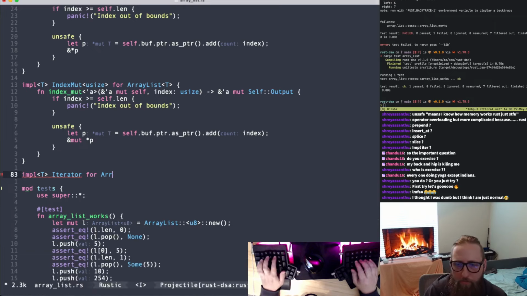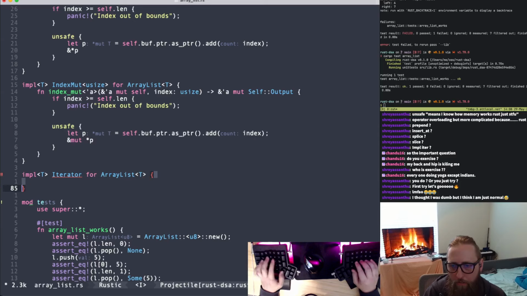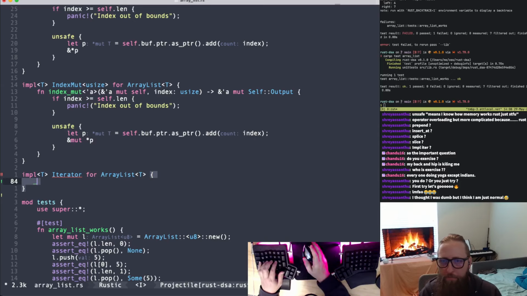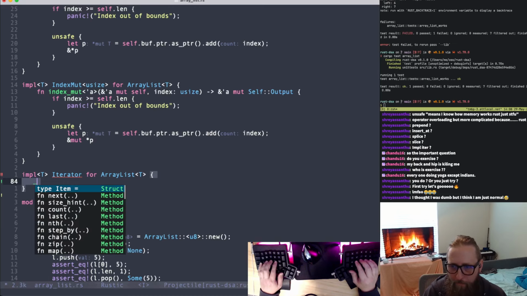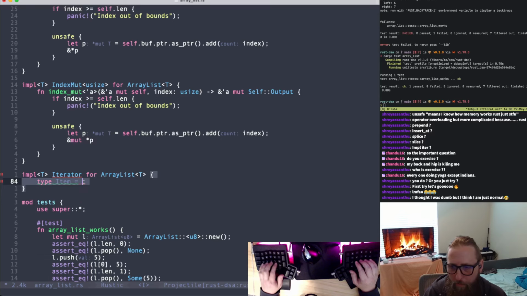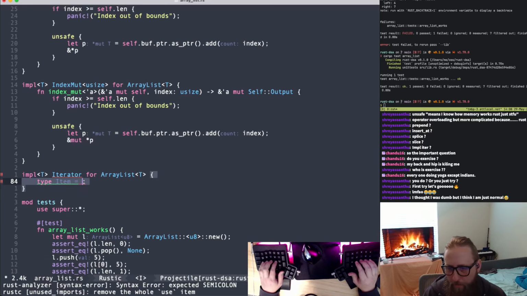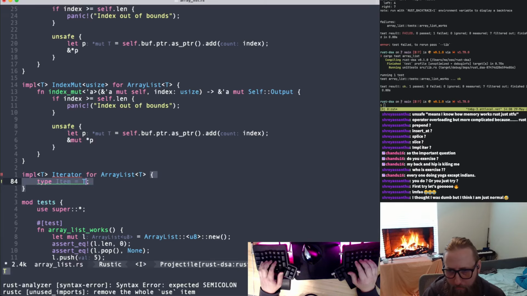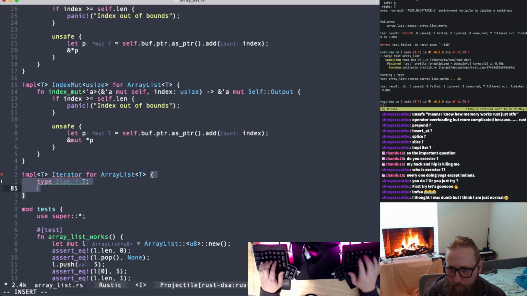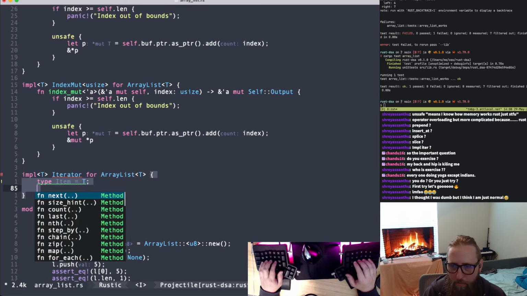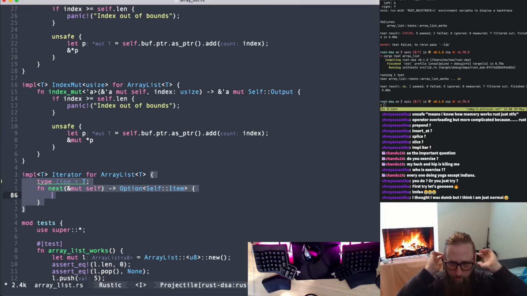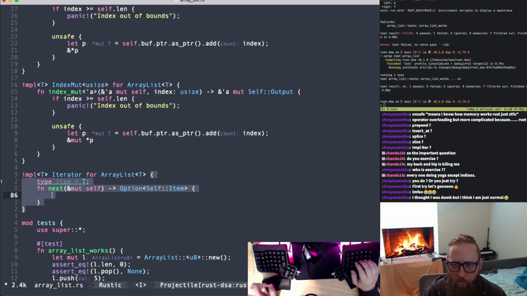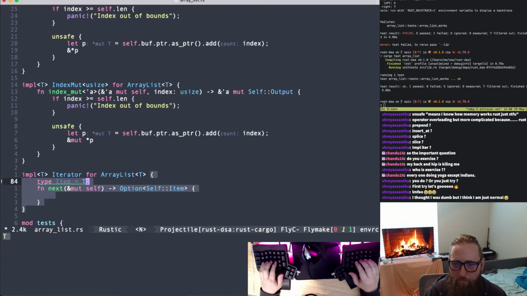impl<T> Iterator for ArrayList<T>. And there's a few things that I need for this, and I don't remember them all. Come on, Emacs, you can do this. There we go. We need type Item, and that should be T. And then we need next, which gives us the Option<Self::Item>. And I believe this is the only method that we actually have to implement.